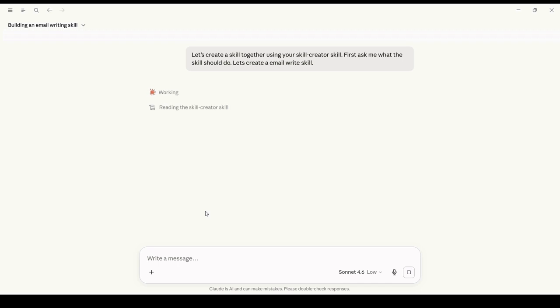We can see on the screen that it is right now processing to create the skill. It will ask us for our preference to create this skill. These will be asked in the form of questions. Let's wait for some time for this to complete the skill creation.